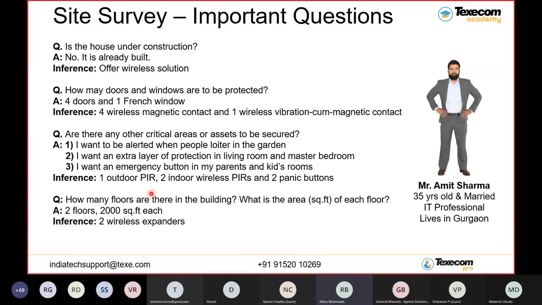If you feel that intrusion can happen at particular areas, which is called the pain area, you need to write it down in your question answers page. Then accordingly, we provide the sensors for that particular area. So this site survey includes all the questions which you are asking the customer.